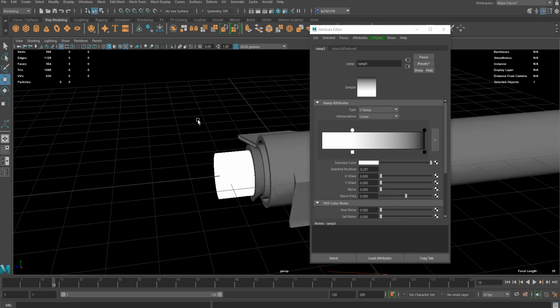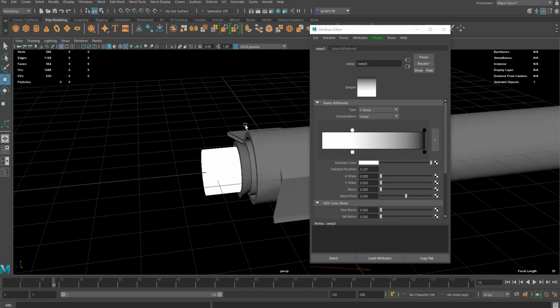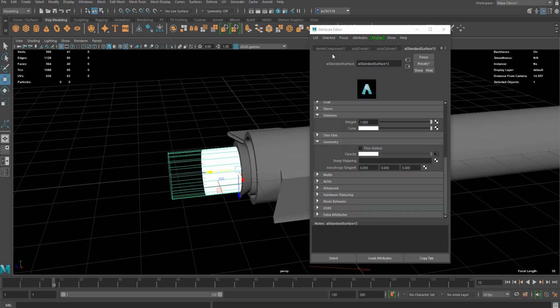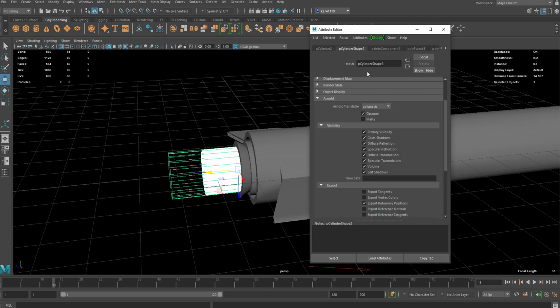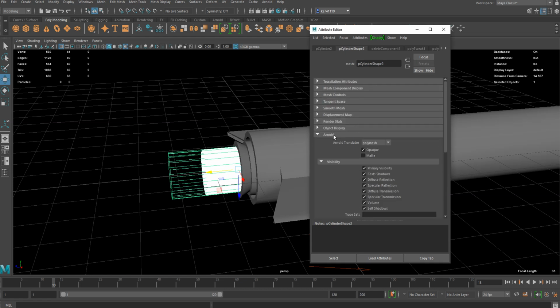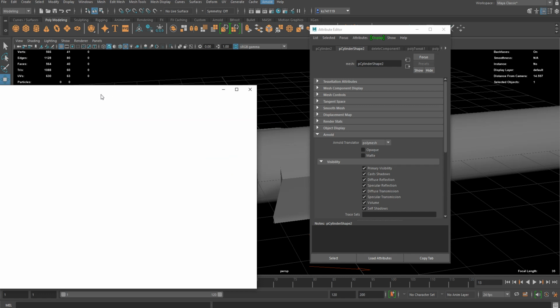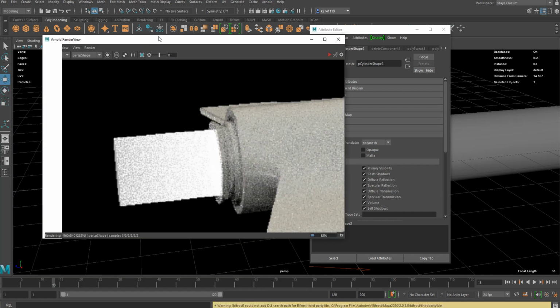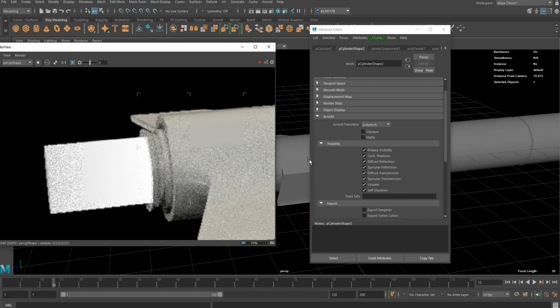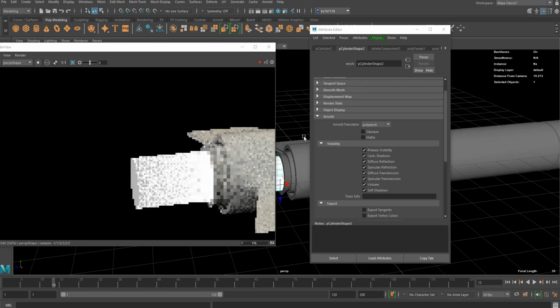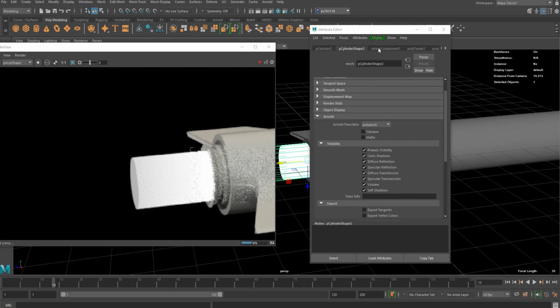That's a problem of the viewport renderer, so we need to see in the actual render view. To do that, I'm gonna select the geometry, and I can go to the shape node of the geometry, and under the Arnold tab you're gonna see opaque, and you should disable it before you go to the render view so you can see the transparency of the object. When you go to the render view, it's not that apparent, so let's go back to the ramp texture node.